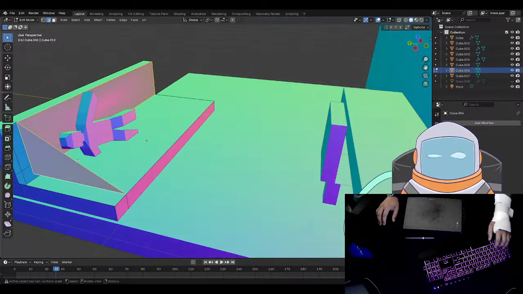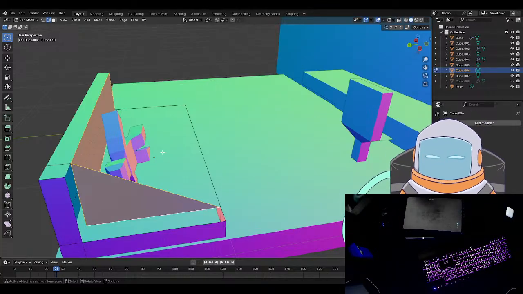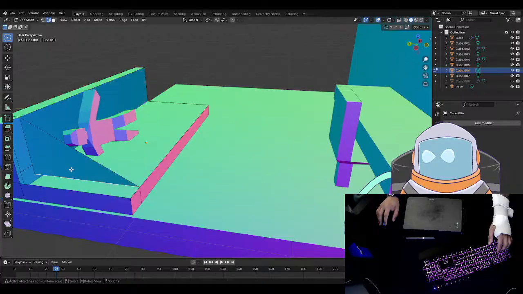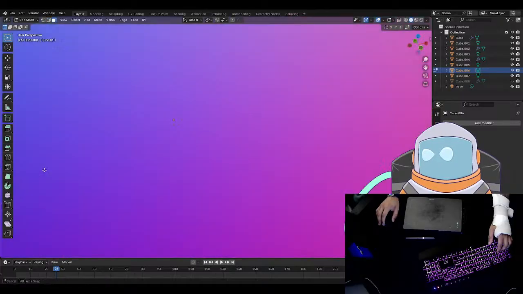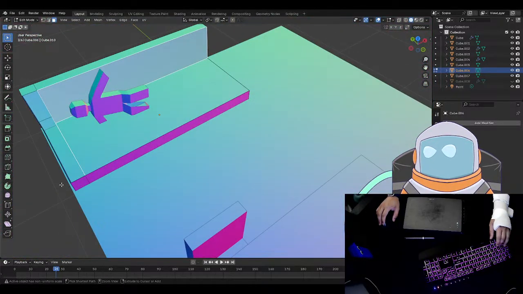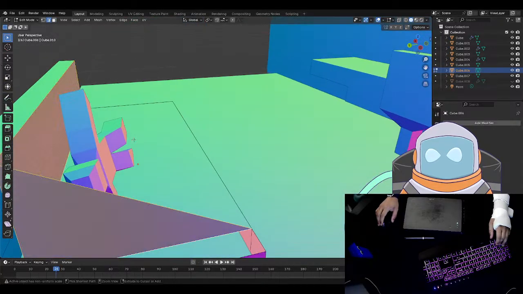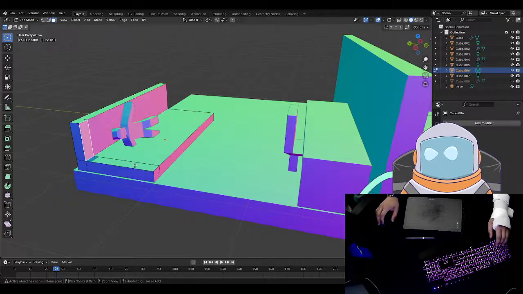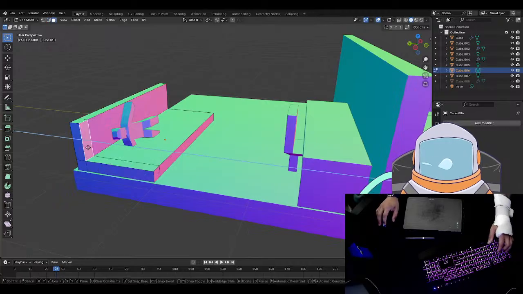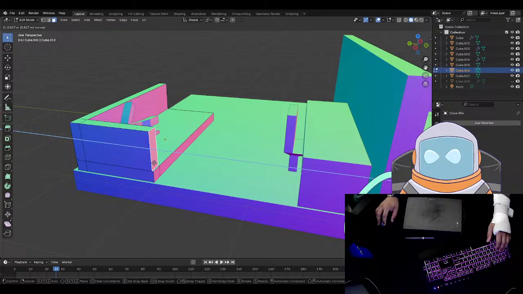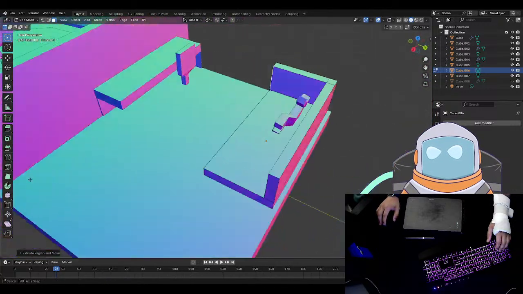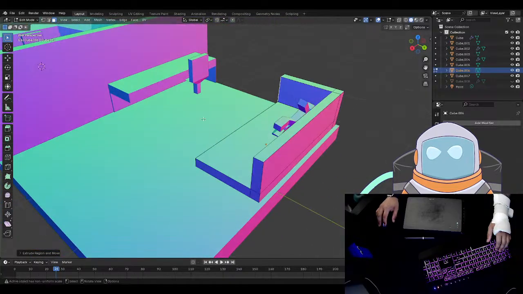Did I fuck up already? Maybe, just maybe. Cause now that... Alright, nope, I fucked up. We're gonna extrude this over here. Yeah.